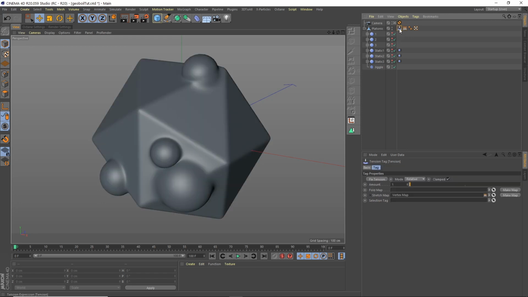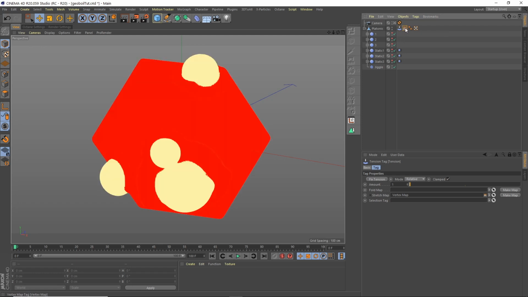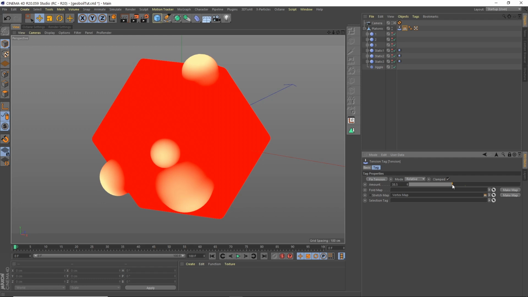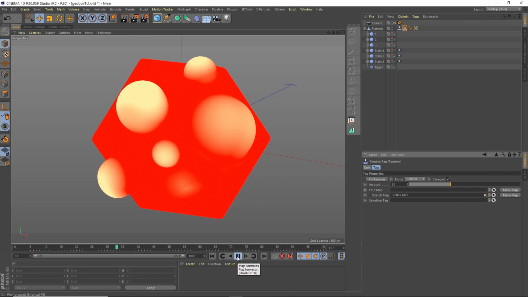I'm going to click on our tension tag and lock it here, and that means we can select the vertex map and see it while we change this amount here. This amount basically changes the blending between the objects. So I'm going to go with something like that. Let's play this through. As they're popping up, we can see the vertex map being affected. Okay, right. So that's that.